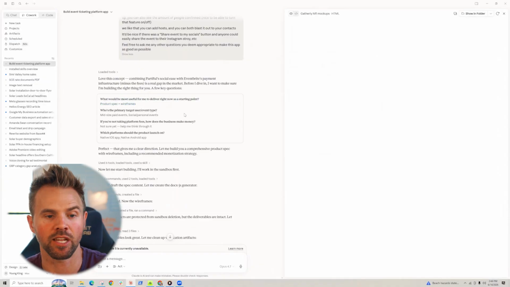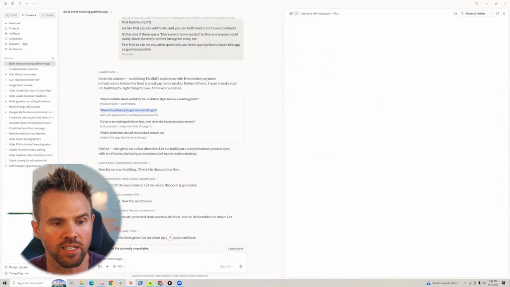Then it asks me a lot of good questions. Who's the primary target user and event type? If you're not taking platform fees, how does the business make money? I'm not sure yet, help me think through it. Which platform should it launch on? Native iOS and native Android.